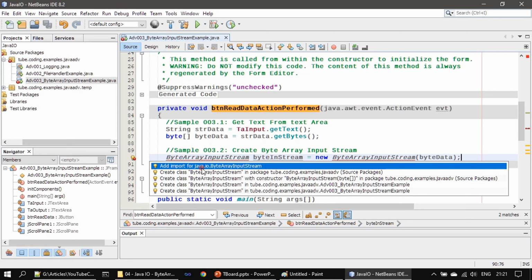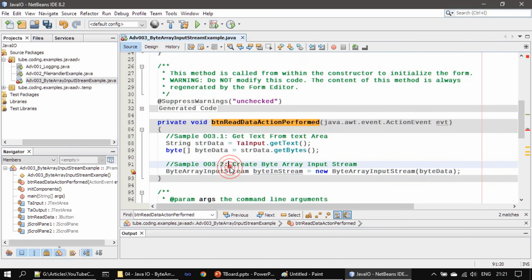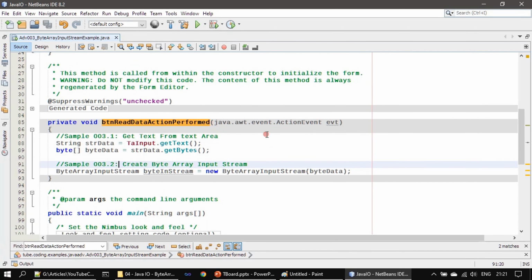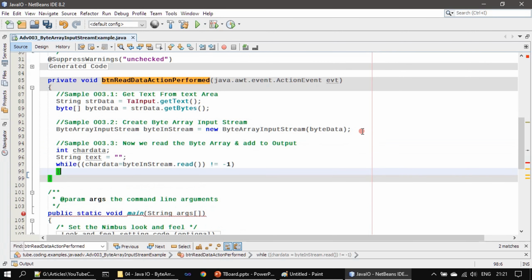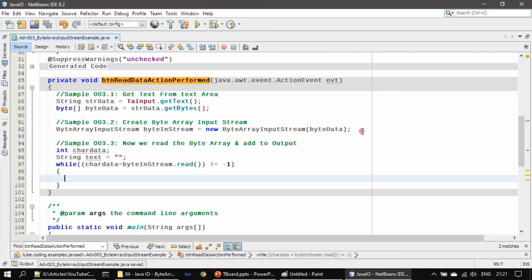That means this class exists in the legacy version of Java also. If you go to Java 1.2, the old version, you can still see this ByteArrayInputStream. So we imported that class. Then we form our while loop. We already saw this in the PowerPoint slide.